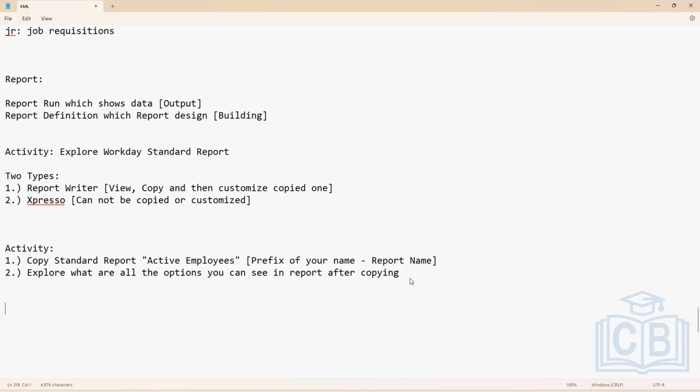Yes, Ganesh. Yeah, just try to do this, and we can discuss it in upcoming sessions. This will be very fruitful when you explore the options of custom reports. You will have questions, which you will be able to understand and ask.